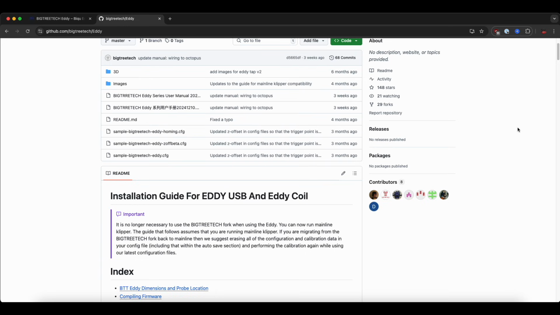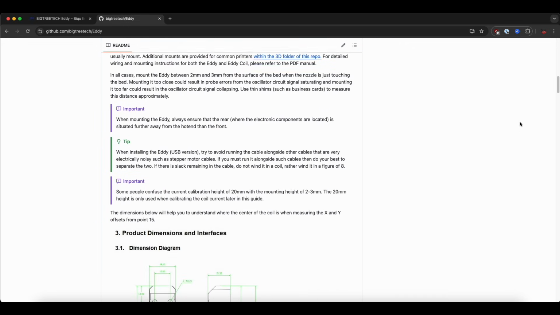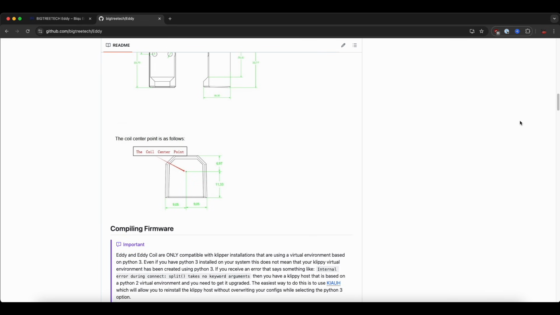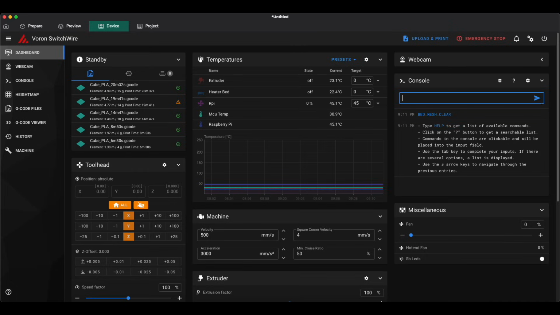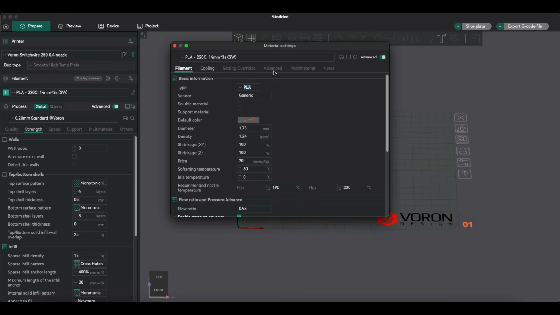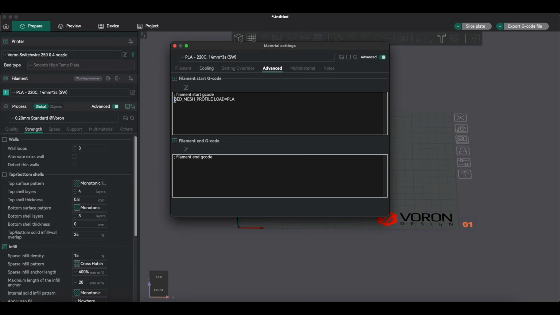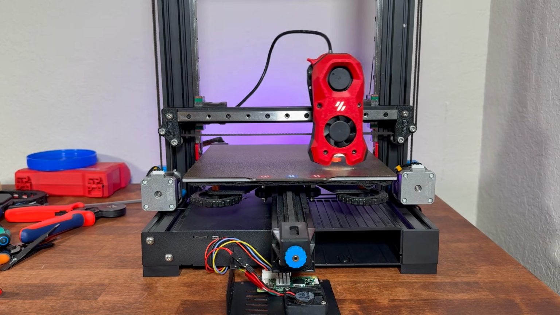I won't be going deep into the details of setting up the Eddy coil, as there is an excellent manual provided by Big3 Tech that you should read if you are planning to use this probe. However, the manual is missing a few critical comments that you will need during the setup. One is to clear the bed mesh, and another is to set Z positions, since you can't home properly before completing the Z offset calibration. Also, double check your starting G-code and remove any mesh profile load instructions from your sequence.